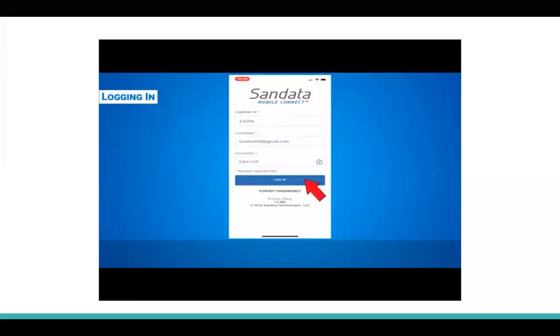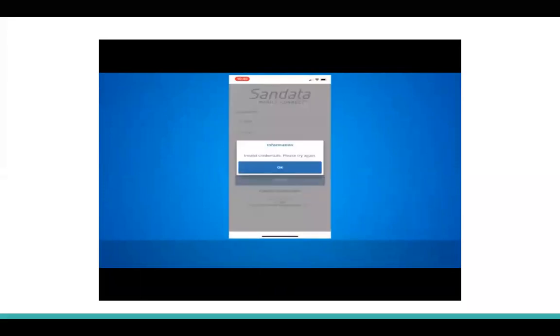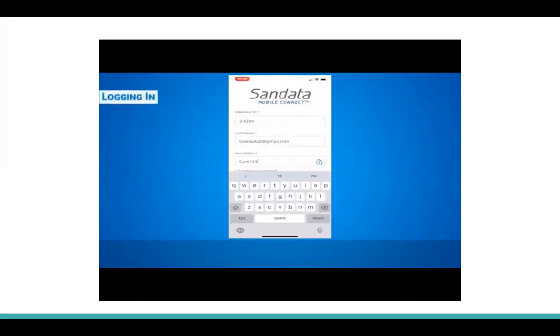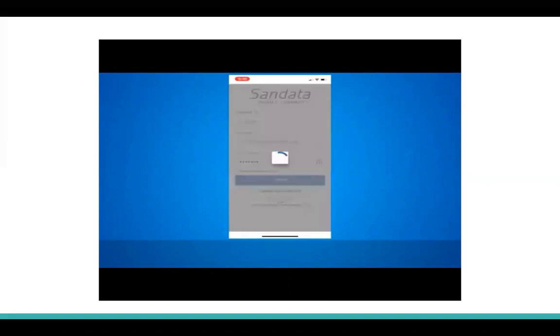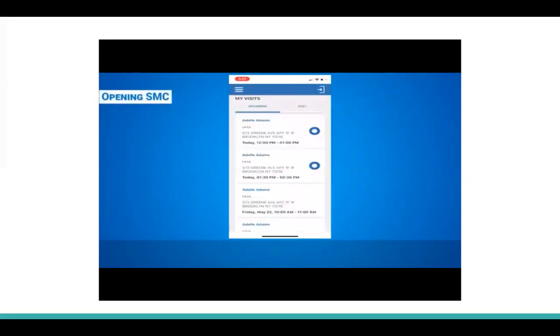Next, I will go ahead and tap the login button. If your password is wrong, you might see an error message like this. It's called the invalid credentials prompt. I will tap the OK button and try again. In the password prompt, I will go ahead and re-enter my password and use the login button to open up Sandata. Once you have logged into the app, you will now see the home screen for upcoming visits.